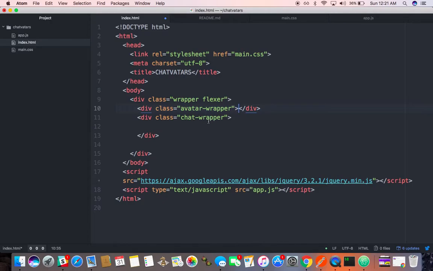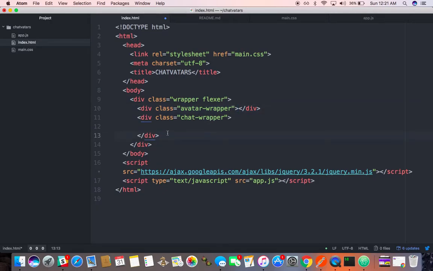This is going to be different, however. This is going to have the messages and the part where you type, and I hope I think of some creative names for that before I get to that part. So I got a wrapper, a flexor, an avatar wrapper, and a chat wrapper. Okay, let's start styling this.